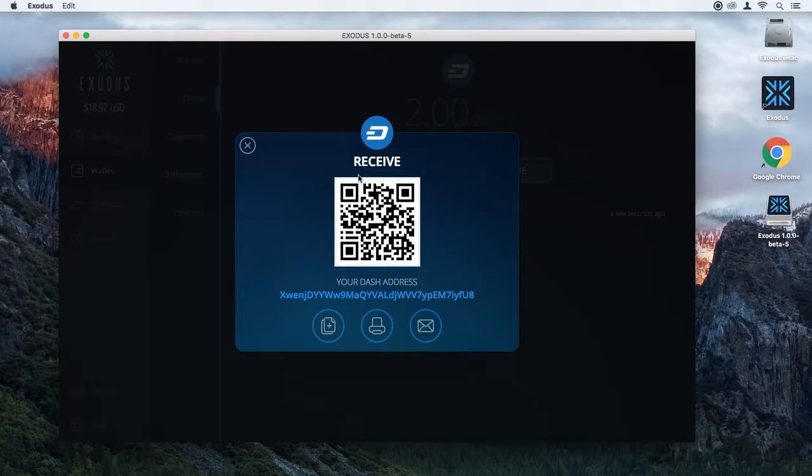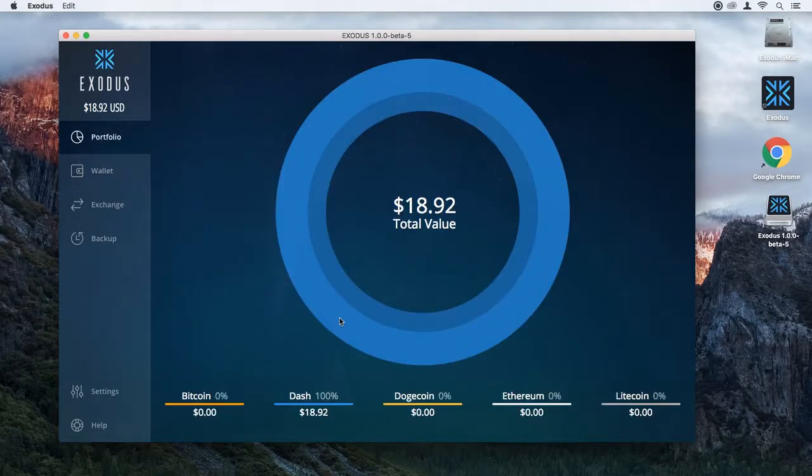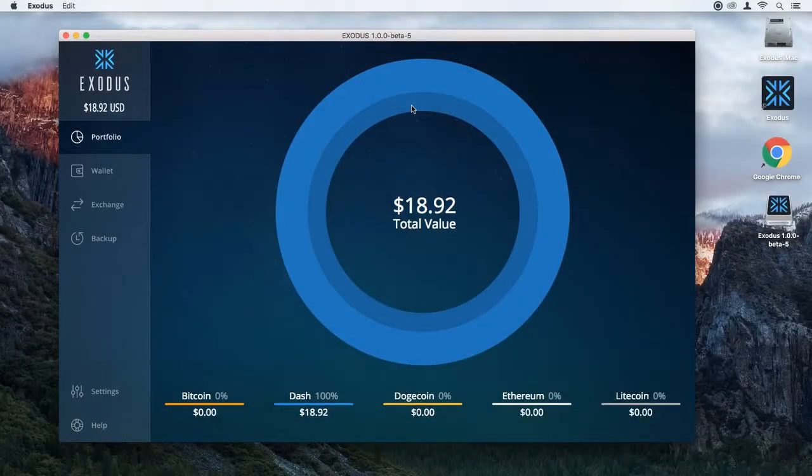You just heard the sound in Exodus. That's the cha-ching sound, and that's what happens when a deposit comes in. So we have 2 Dash now inside Exodus. If we go back to the portfolio view, you can see I actually hold 100% of my portfolio here in Dash. As I deposit Bitcoin, Dogecoin, Ethereum, or Litecoin, the portfolio view will start to fragment out, and you'll be able to see your entire assets in terms of the percentage of each one you hold. So in this example, I've just put some Dash in here so we could go to the backup tab.